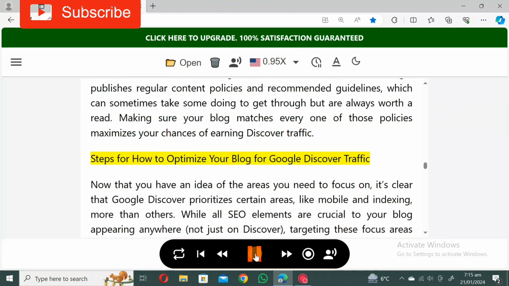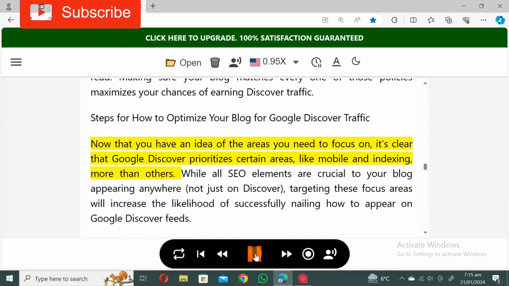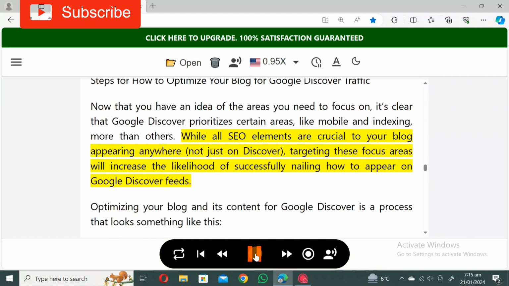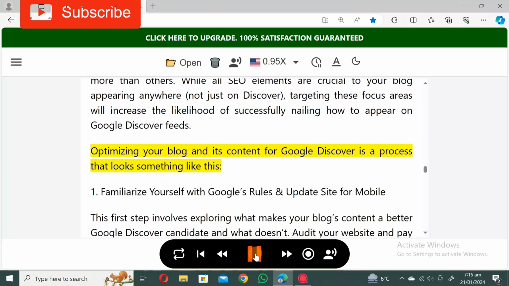Steps for how to optimize your blog for Google Discover traffic. Now that you have an idea of the areas you need to focus on, it's clear that Google Discover prioritizes certain areas, like mobile and indexing, more than others. While all SEO elements are crucial to your blog appearing anywhere, not just on Discover, targeting these focus areas will increase the likelihood of successfully nailing how to appear on Google Discover feeds. Optimizing your blog and its content for Google Discover is a process that looks something like this.